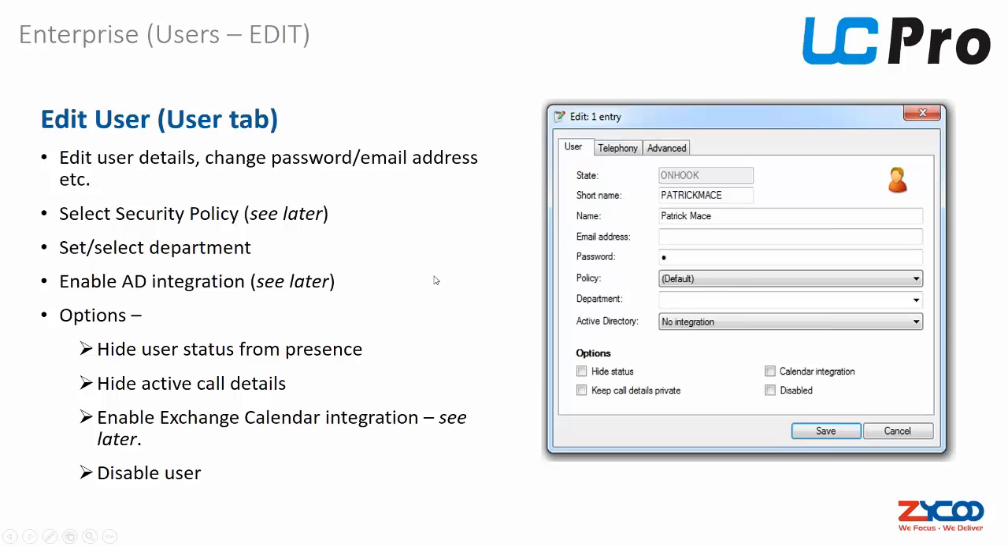As an example, the email address is in there to allow you to actually send emails through UC Pro. If you don't provide that email address, then the send email facility that's in UC Pro won't work. So there's an example of the sort of configuration that you would need to do.